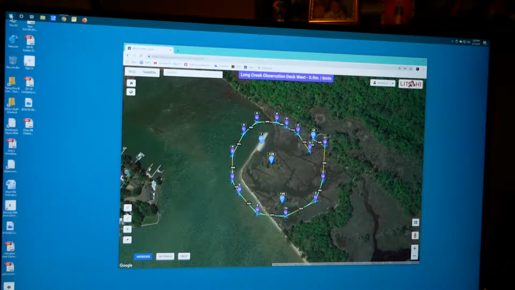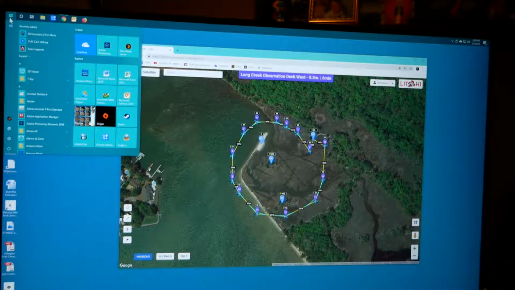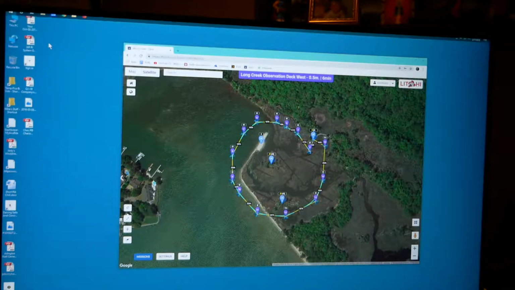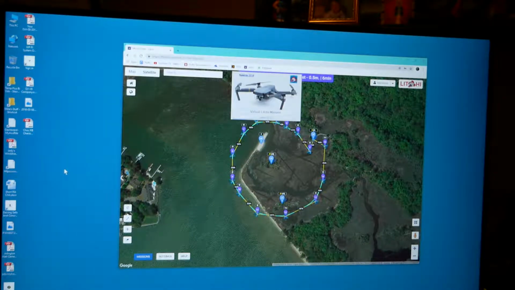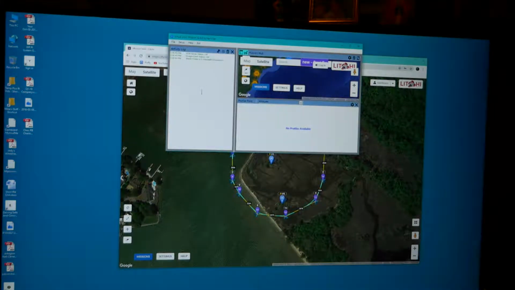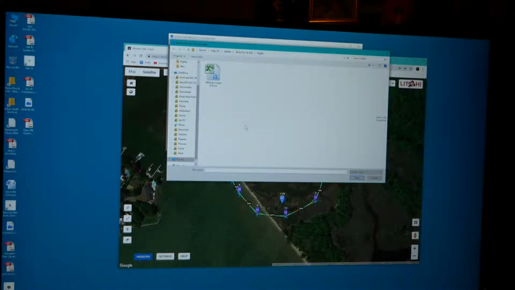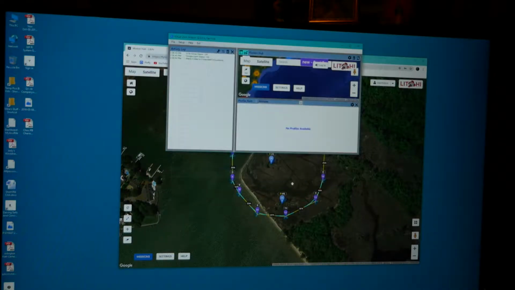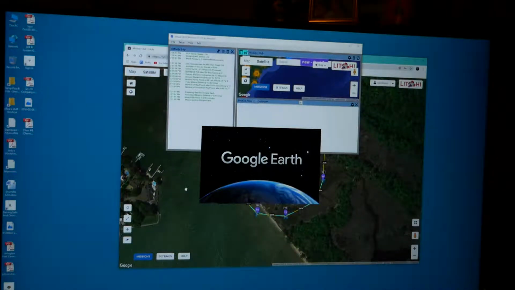But after you've exported it, you open up your VLM, which is your Virtual Litchi Mission app. And then you just simply go up to File, and you open CSV file, and you point to the file that you just exported. And you open it, and it automatically launches Google Earth Pro.